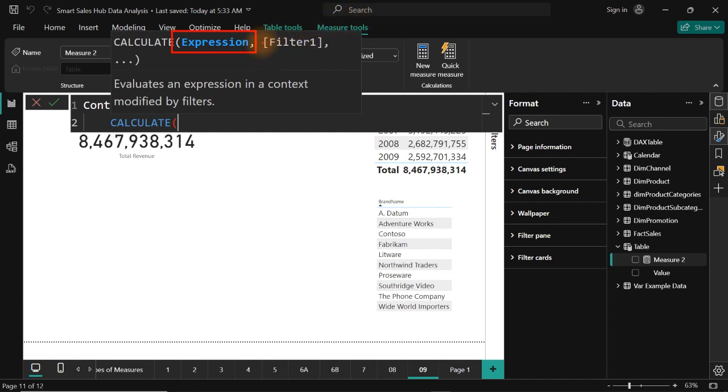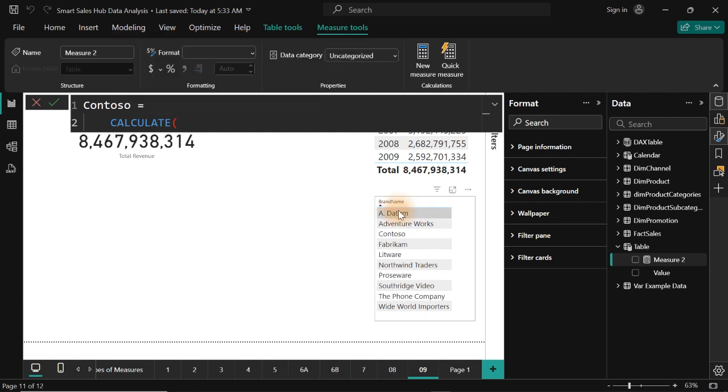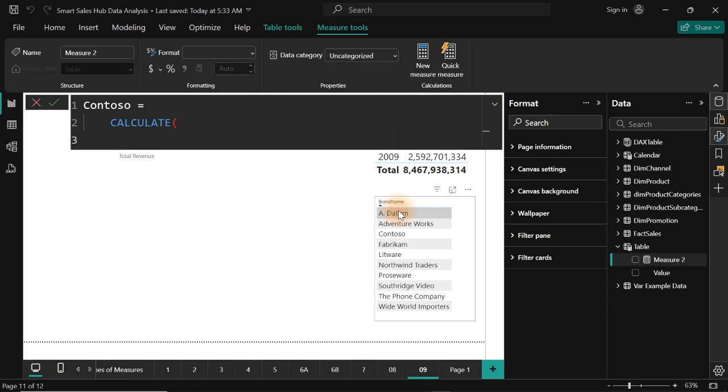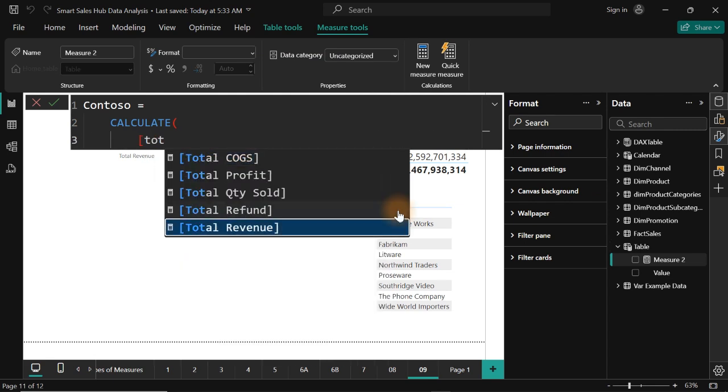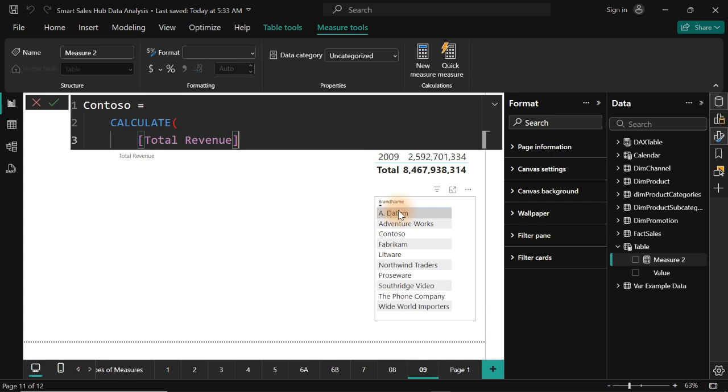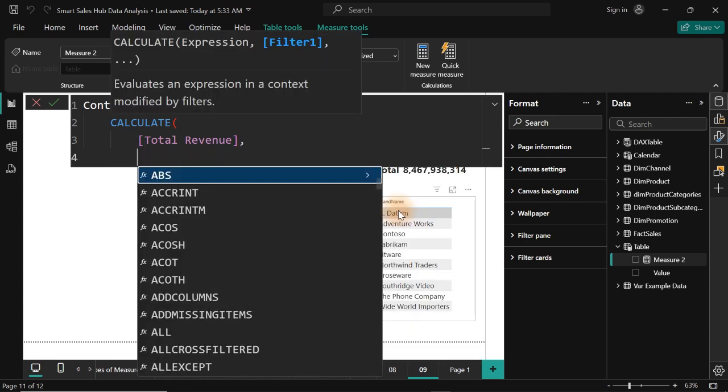Then our filter right here is going to be Contoso. Then where is Contoso sitting? Contoso is sitting in a particular table, and that table is called product. Inside the product table, we have a column called brand. If you look at here, we have this column called brand. So this is what you need to understand. So first of all, I will supply to it the total revenue, which is this particular one. So if I place my comma right now, it's now the time for our filter.